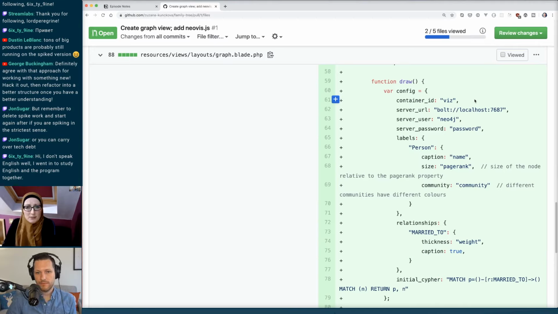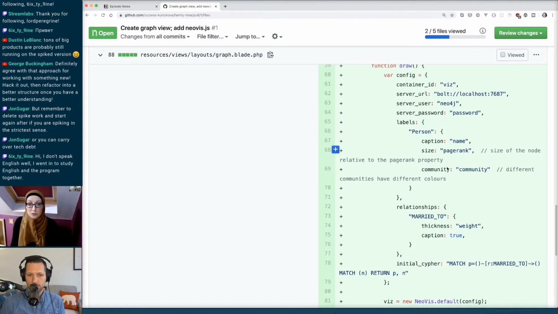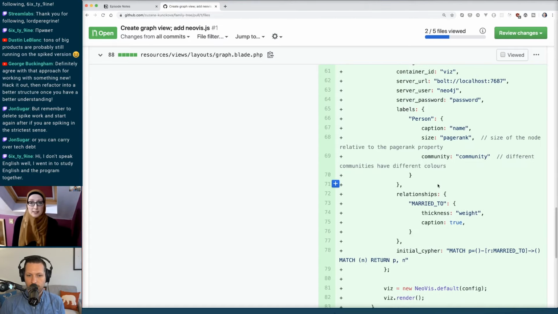And then we've got the labels. The labels and relationships, both of them need to be there, but they don't have to have anything in it. All it says is basically person, what you're going to label the person on the graph, and what the relationship is going to say when you connect the two nodes, if it's going to say "married to" or not. So in the relationship, I set caption true. If I set false, there would be no label on the graph. And in the person, I set caption to name because we're calling it the person's name.